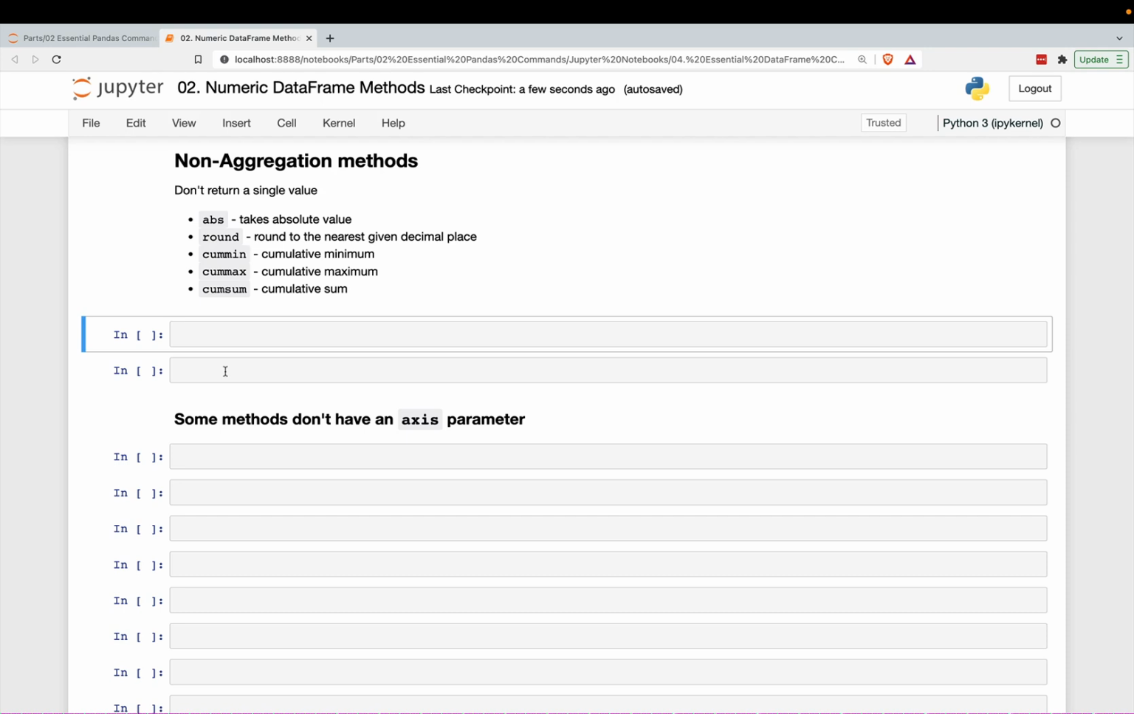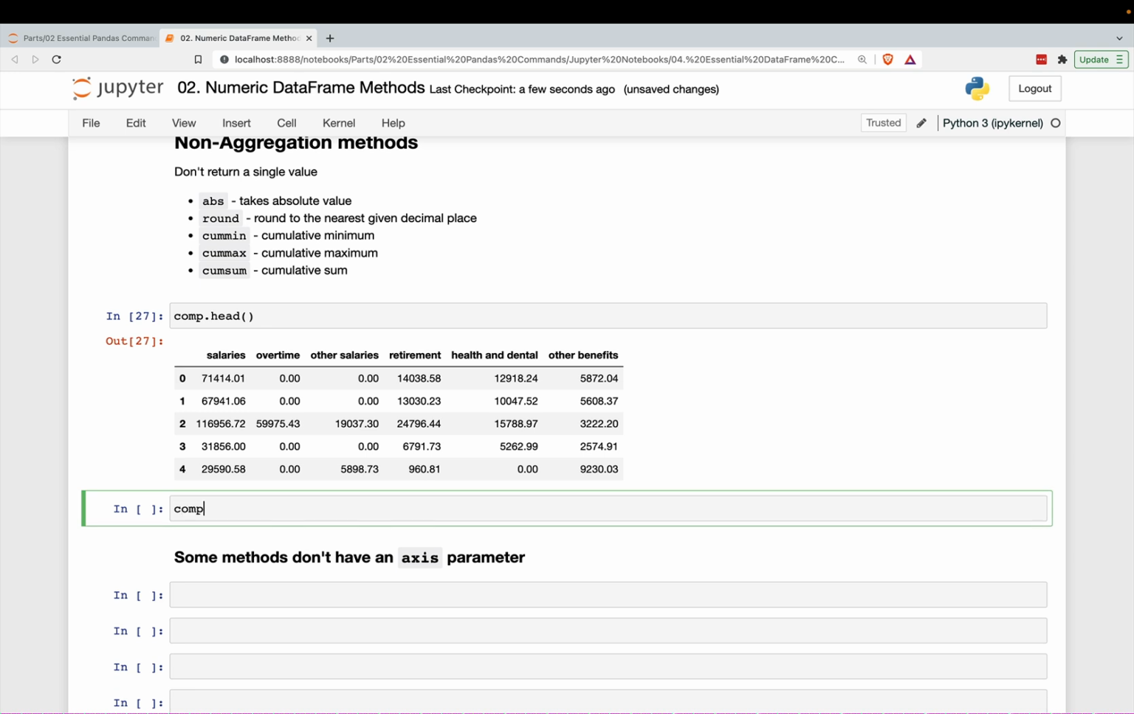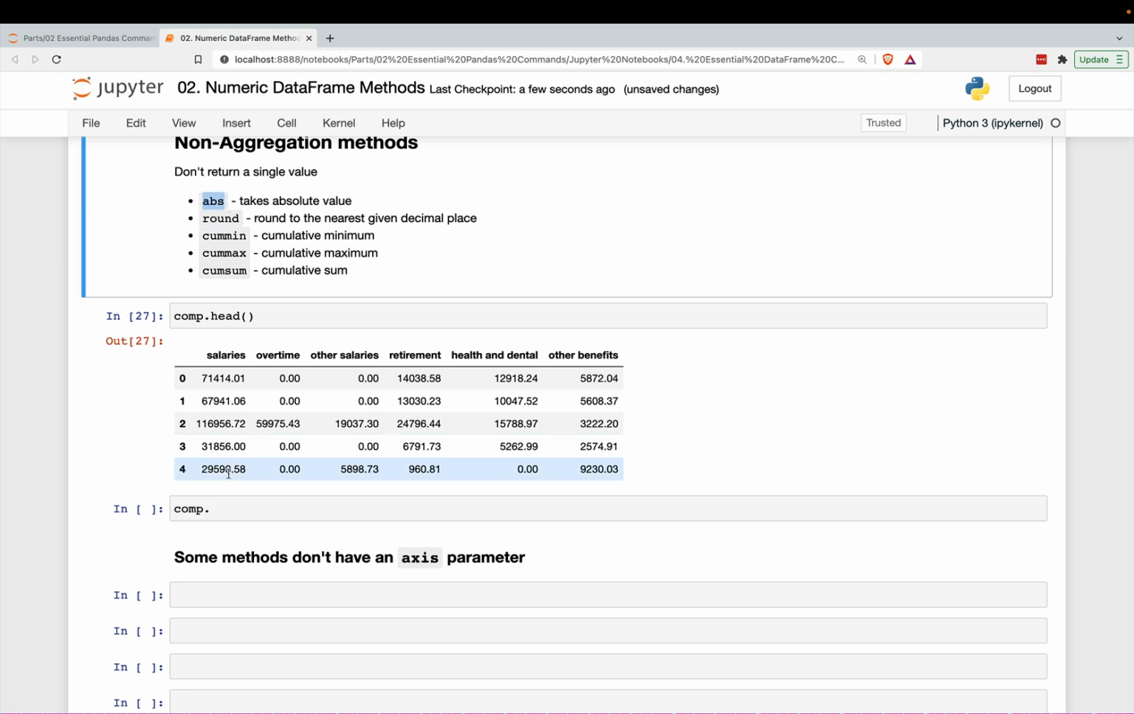In this video, we're going to cover non-aggregation methods. So these are the ones that don't return a single value. So let's go ahead and put our data frame up there. The first thing we could do is call abs, the absolute value.